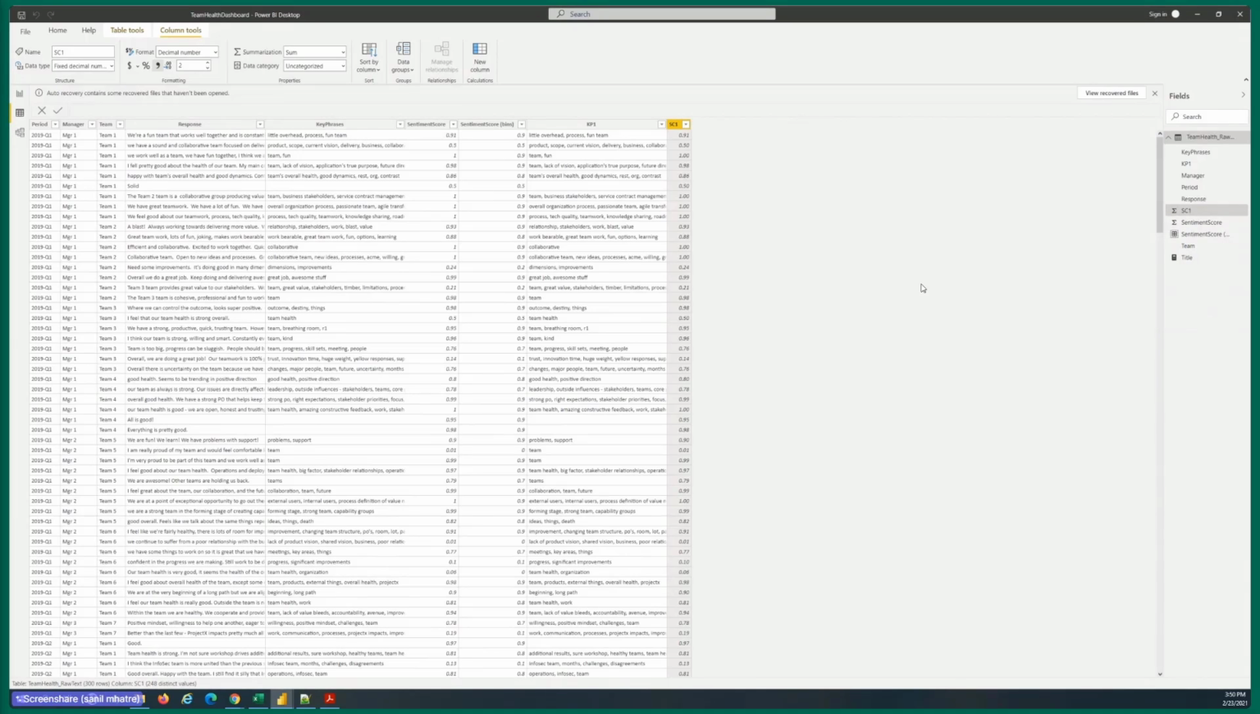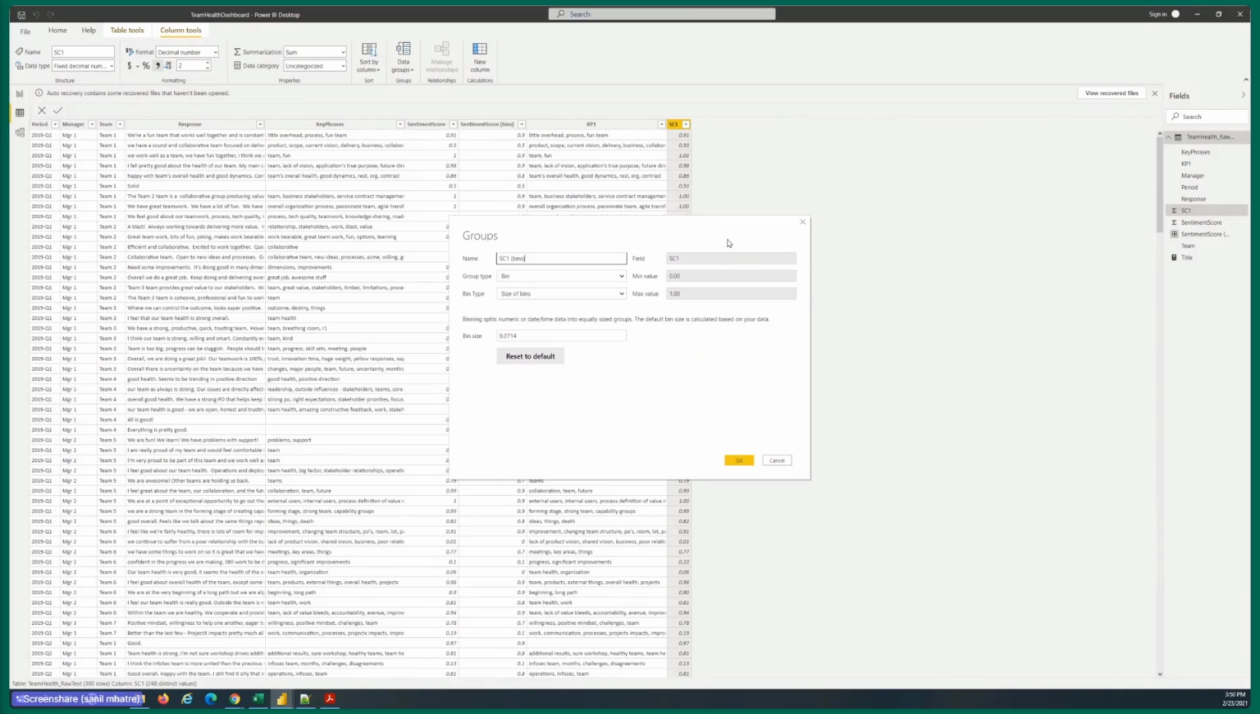This new group option is going to bring up a screen that allows you to create bins from sentiment scores. So over here, I know that the range of the sentiment scores goes from 0 to 1, 0 being the most negative and 1 being the most positive. So I want to create 10 bins that are equal size, and the size that I want to provide is 0.1. So I'm not going to depend on the recommended size over here. I am going to set the bin size to 0.1, and let's click OK.